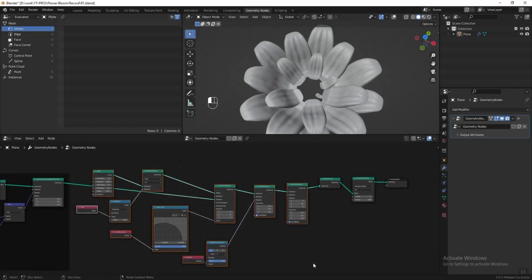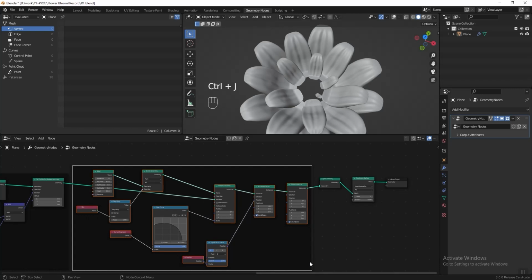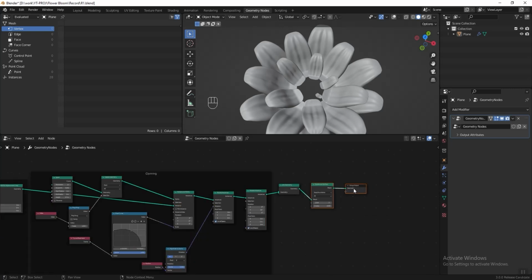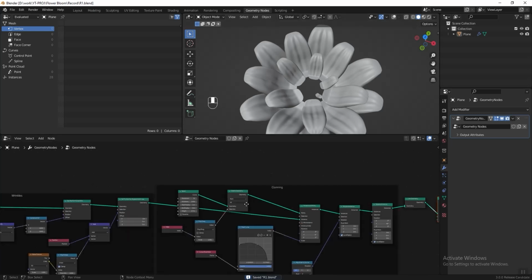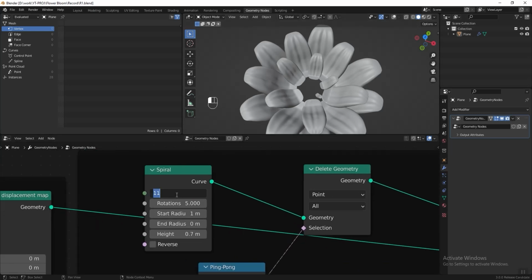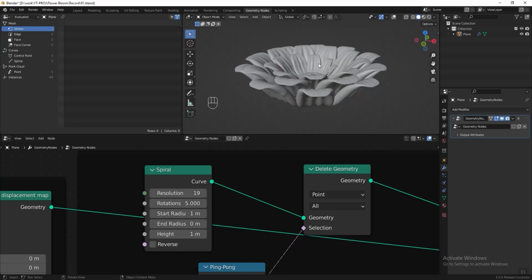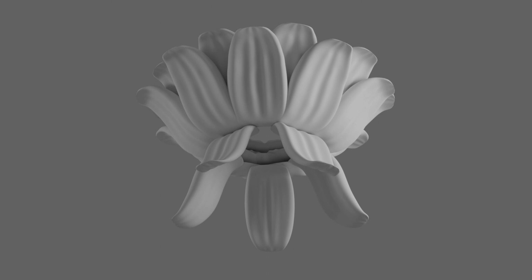Let's select all these nodes, press Ctrl J to frame it, then press F2 and name it cloning. Actually, you can put whatever name you like. It doesn't matter at all as long as you remember what it is. I think we can increase the resolution higher so it will look nicer. So remember, you have to put an odd number for the resolution. Let's change the height to 1 maybe. It looks nicer now.